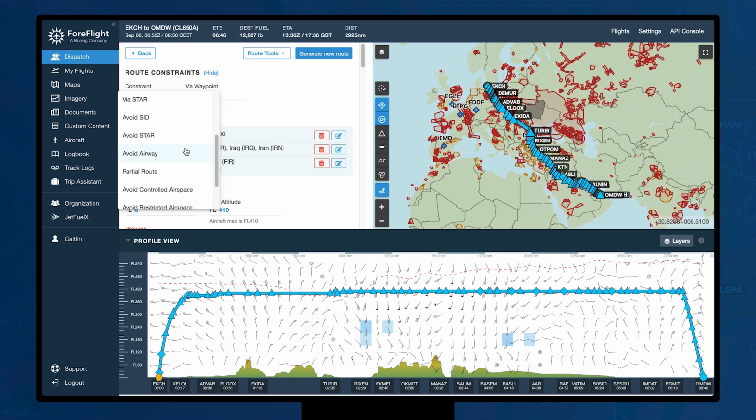So I think the route builder is a hugely powerful tool that we have within ForeFlight Dispatch. It's one that I often use when flying internationally because it really gives me the tools that I need to come up with the route that I want.